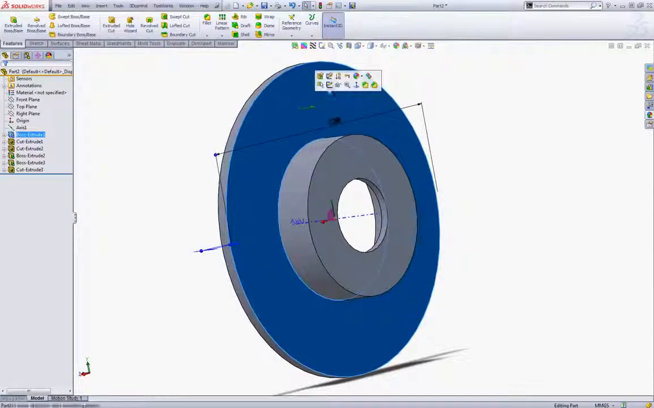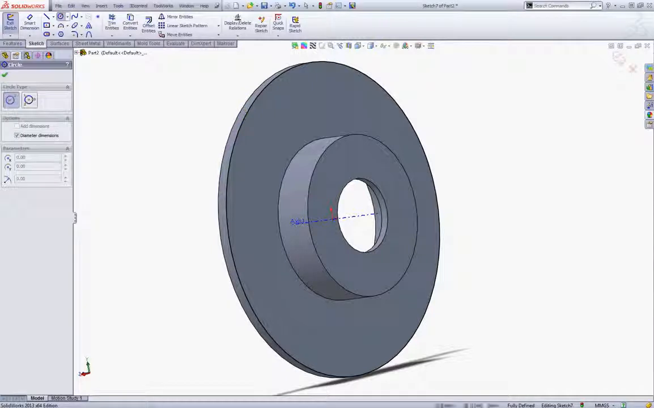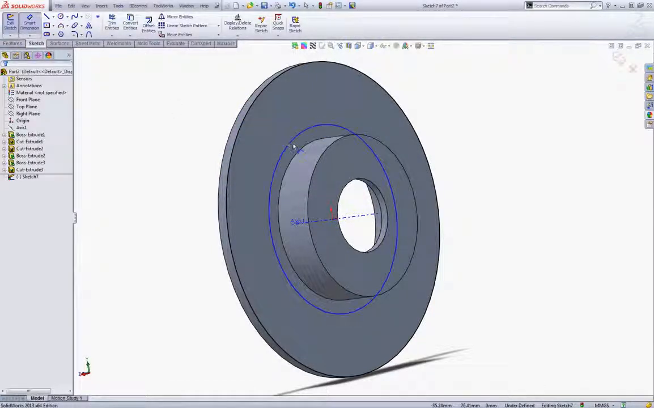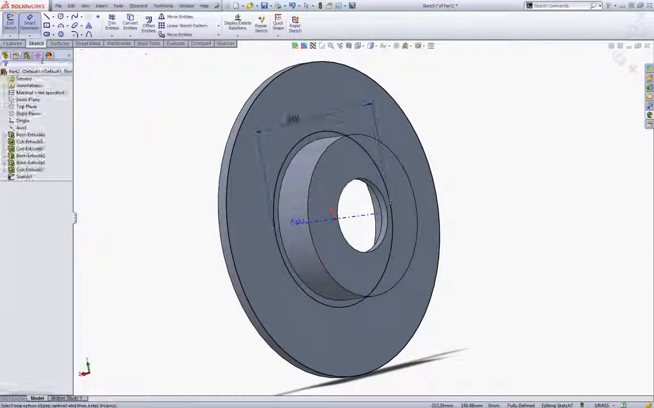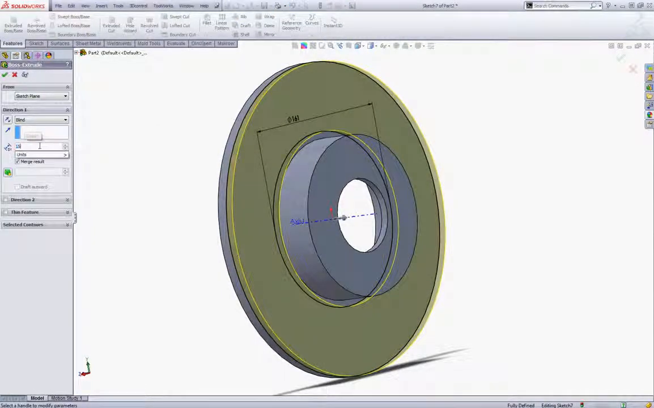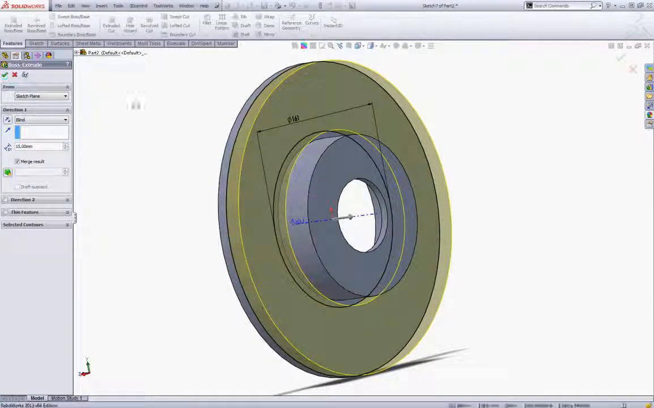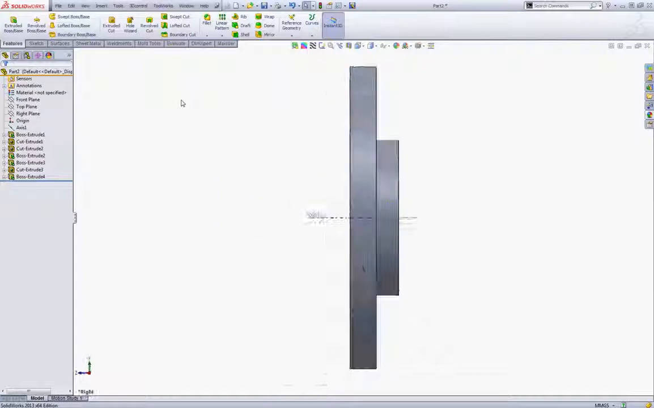Now click this face and start a new sketch. Click this edge and click Convert Entities and click OK to escape. Select your circle tool and sketch a circle with the center at the origin and give the circle a dimension of 161. Go to Features and choose Extruded Boss and make an extrusion of 15 millimeters. Click OK to accept. Now press Ctrl 4 to view it from the right plane.